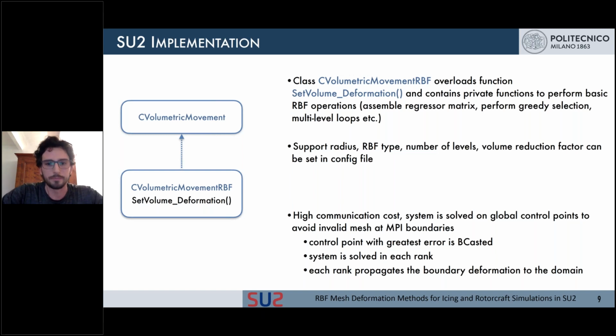It works with parallel fluid simulations, but the communication costs are pretty high, because at every step, every time that we put a new point inside of our control set, we need to gather the points from, and search for this point inside of all the different partitions, in order to avoid weird behavior at the boundary markers.